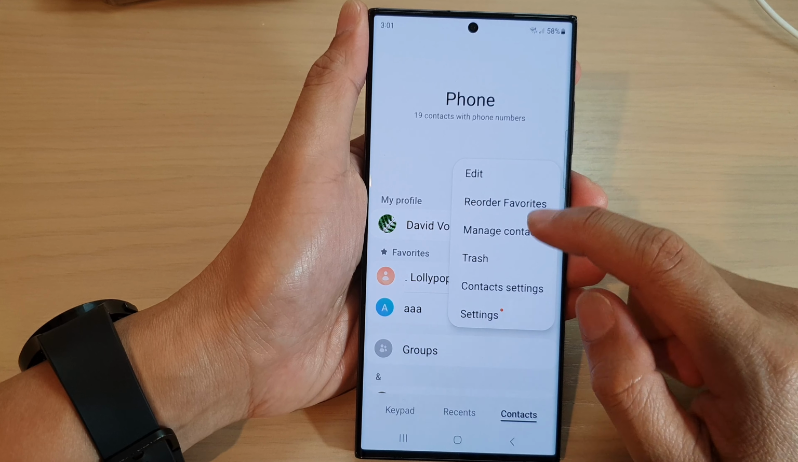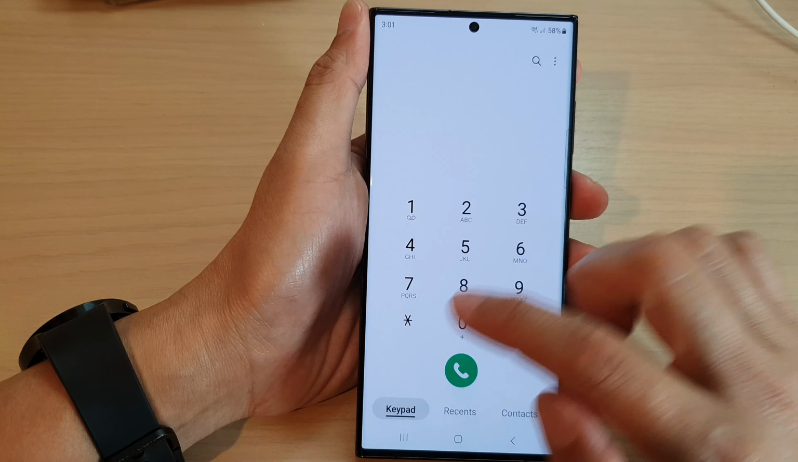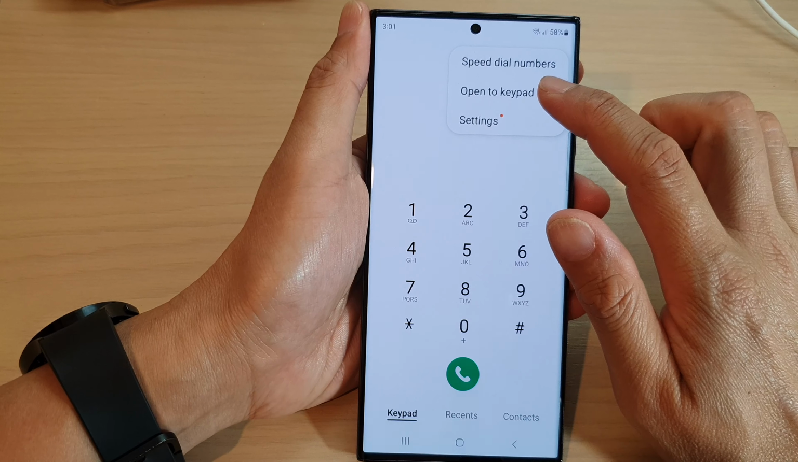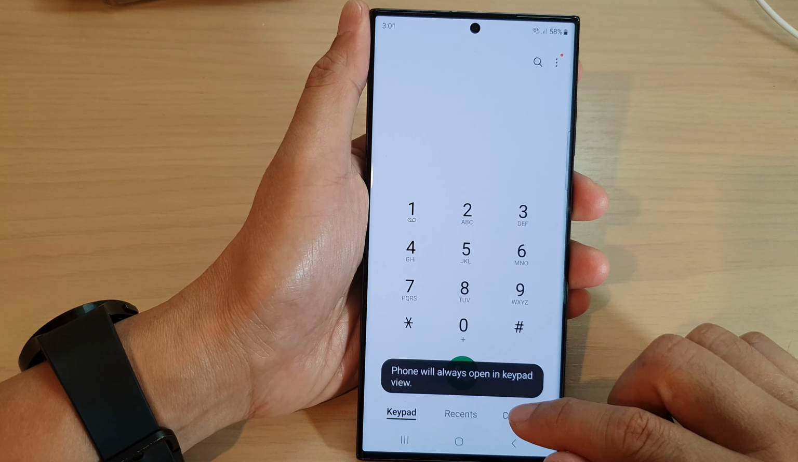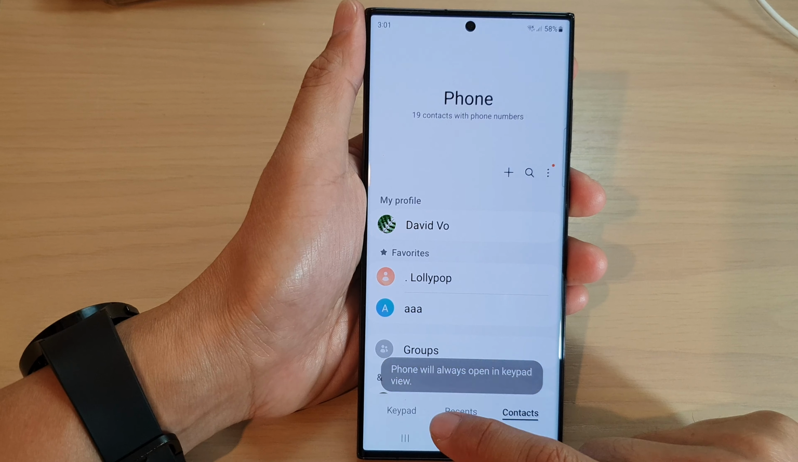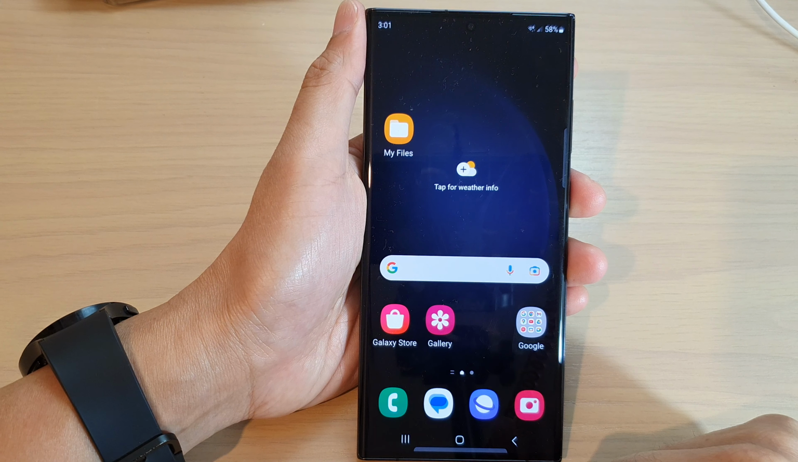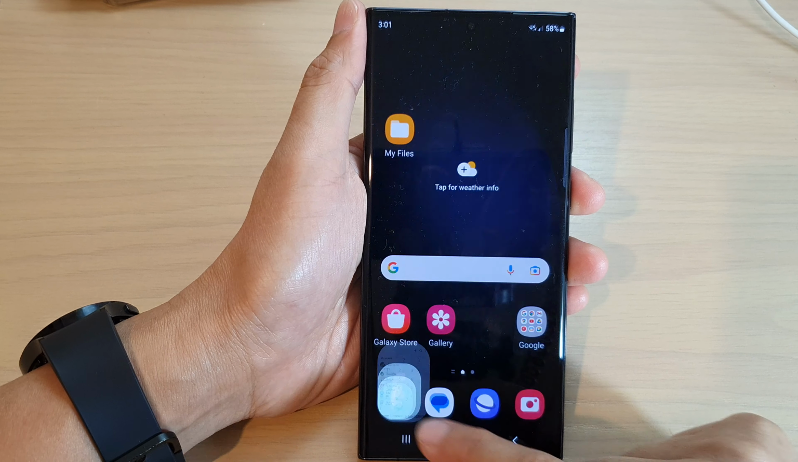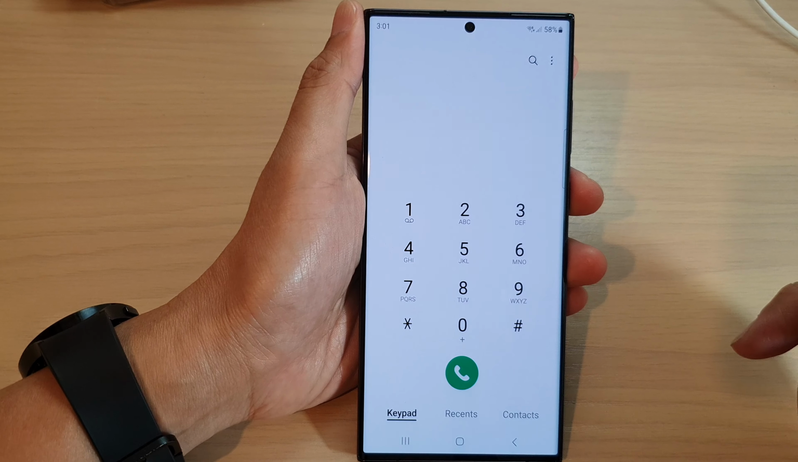And the other option is to open up to keypad. So if I go to keypad, I can choose open to keypad. So that even if I'm in contacts now, you can see that if I go back to the home screen and if I reopen the phone app, it will always open to keypad.